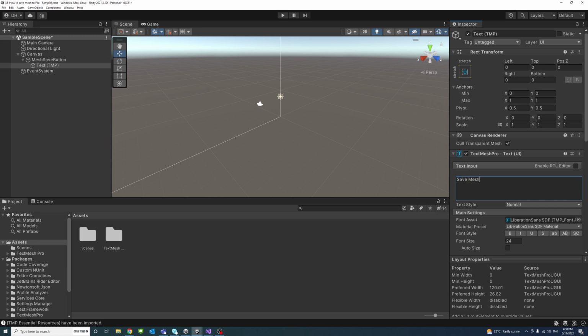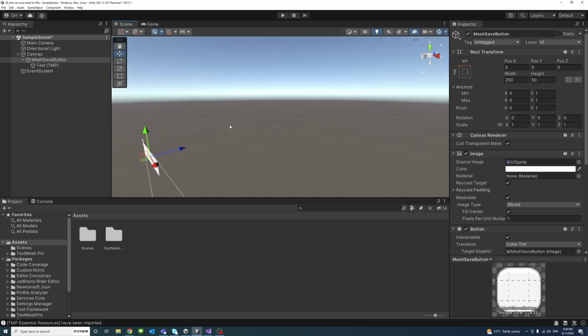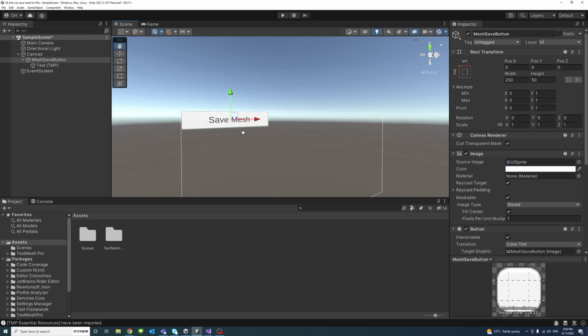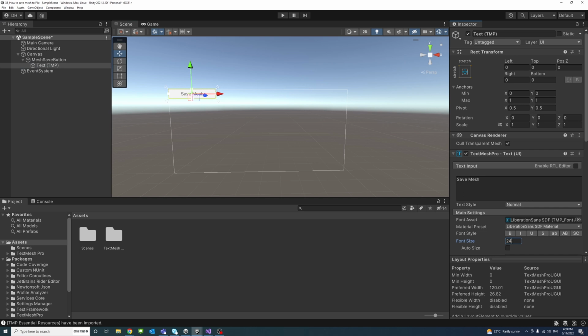We could just have a quick look at the button. If I select the button element and press F on my keyboard and just orbit around a little bit, then we could see it around here. Yeah, looks fine. I could just change the font size to be somewhere around 40, a bit bigger. Okay, yeah, that looks okay.